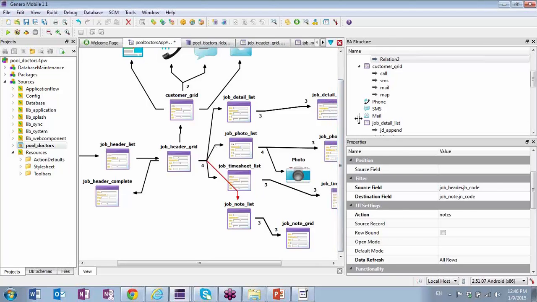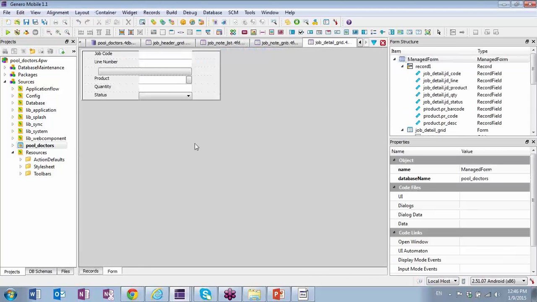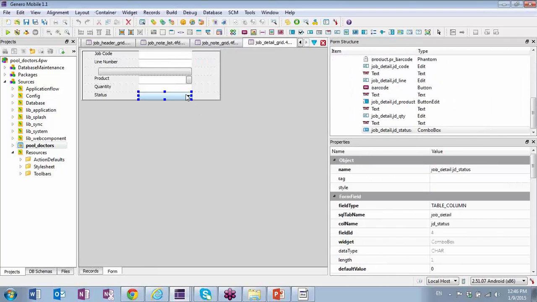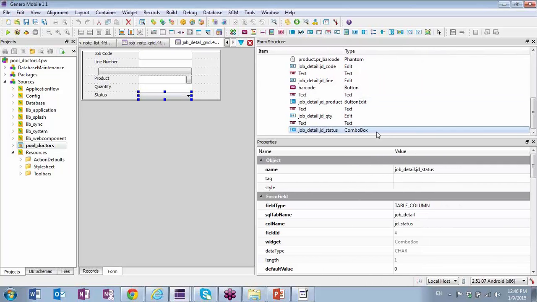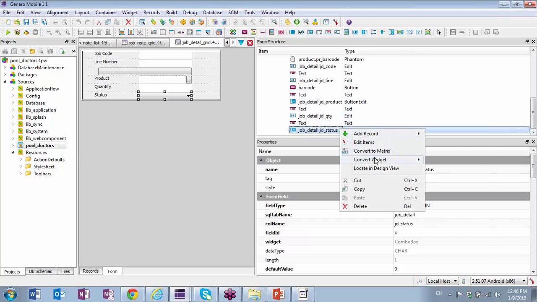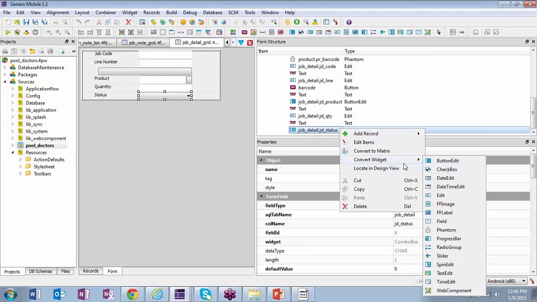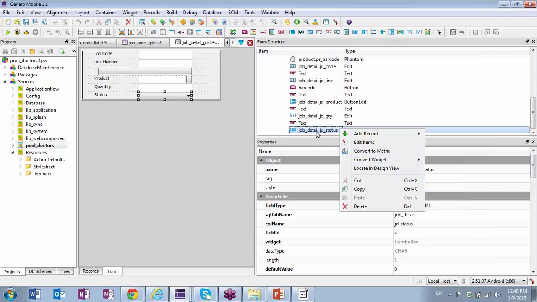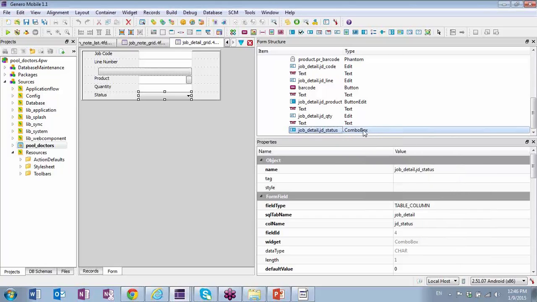Let's see, I think we have a combo box on this job detail grid form. For the status field, if you notice, it's a combo box. All they've done is use this convert widget. It was just a plain old edit field, and they went down here and selected a combo box. The reason we don't see combo box in this list right now is because it's already selected, so it leaves it out of the list. But they've selected a combo box.